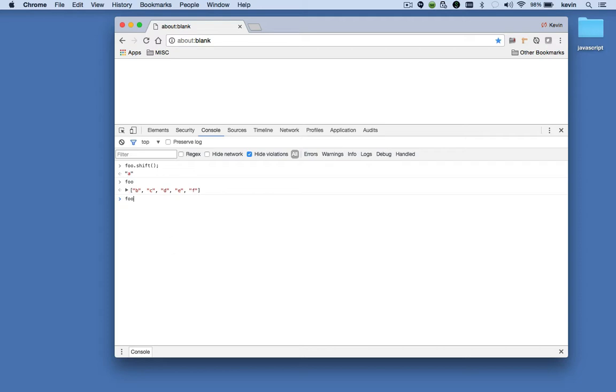So if I call the shift method again, it returns the letter B, and I can see that if I examine foo, the letter B is missing, and the letter C is now the first element, and there's only 4 elements in the array. So if I call shift one more time, it removed the first element, which is the letter C, and if I examine foo, I can see it only has 3 elements because the first element of C was removed. The first element is D.